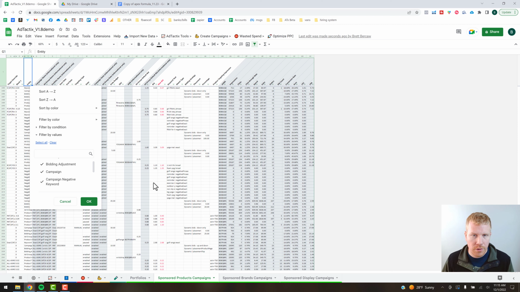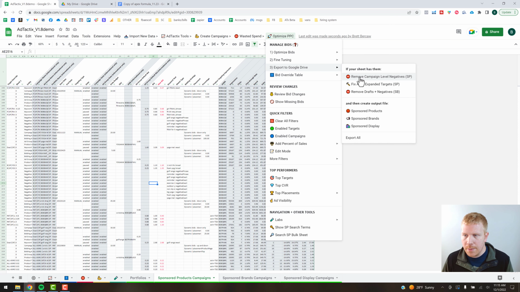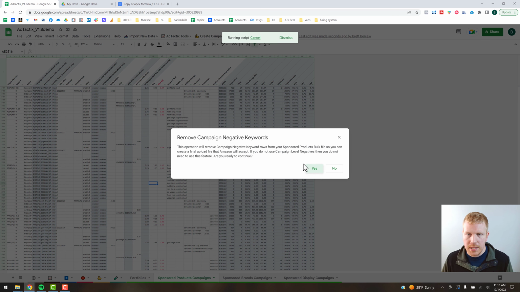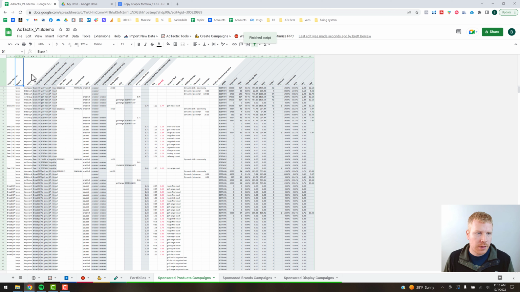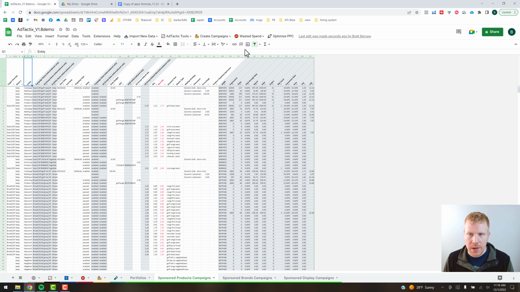So in order to remove them, all you need to do is navigate to your sponsored product campaign sheet and hit remove campaign level negatives, and hit yes, and just hit OK. And you can see now if I check, they are gone. So that's the intent there.